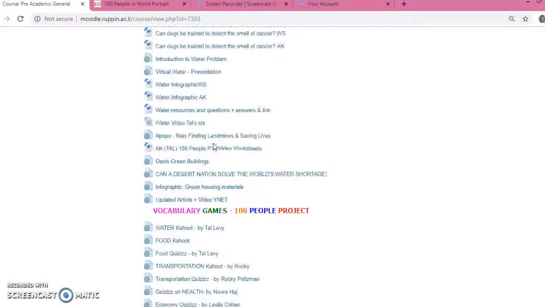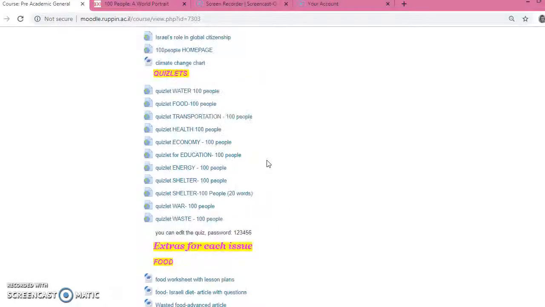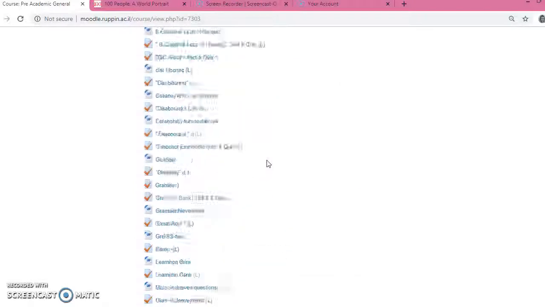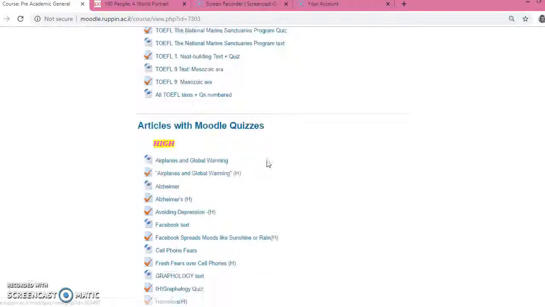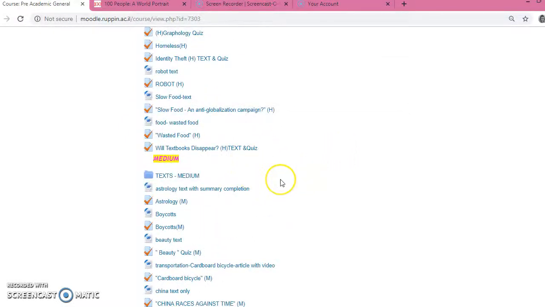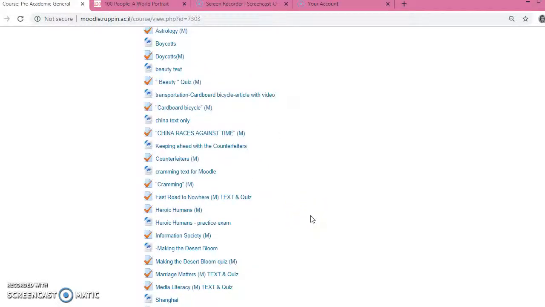What else can I recommend to you? We also have an hour of online teaching. Here we have the articles with Moodle quizzes. Sorry, it's this one. Here I don't use the high ones because it's a bit too high for the level I'm teaching for the time being. Let's say we can use for transportation the cardboard bicycle text.